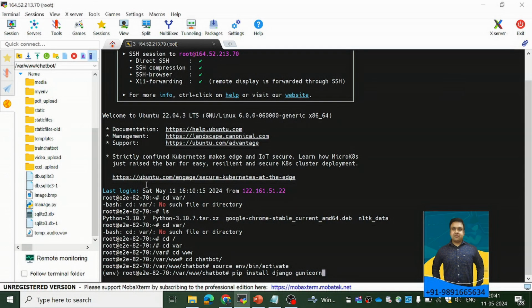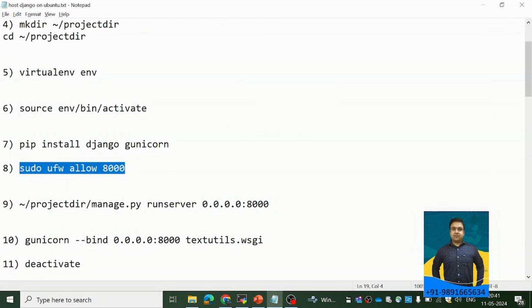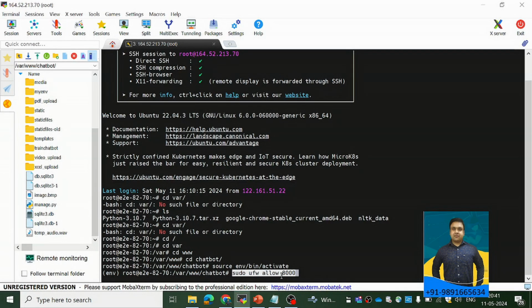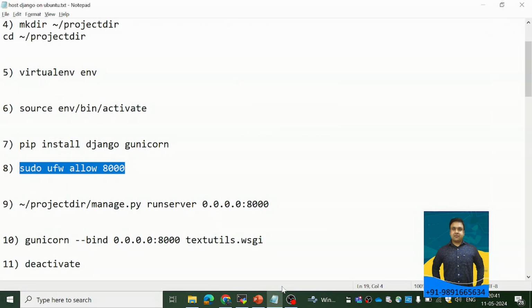Then we have this port called 8000. As you guys know, Django by default runs on this port named 8000. Okay, so you need to allow the traffic on it on the server. So how will you do it? You have to simply copy this command and put it over here. What it will do is allow the traffic on this port 8000, so that you can access it on 8000 in the outside world.